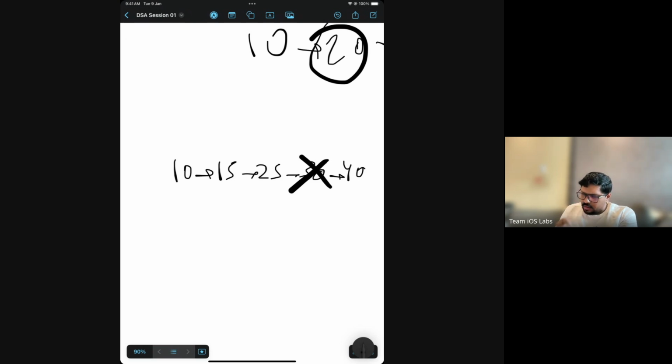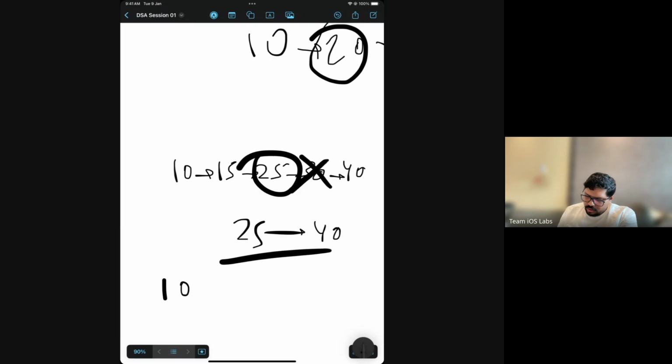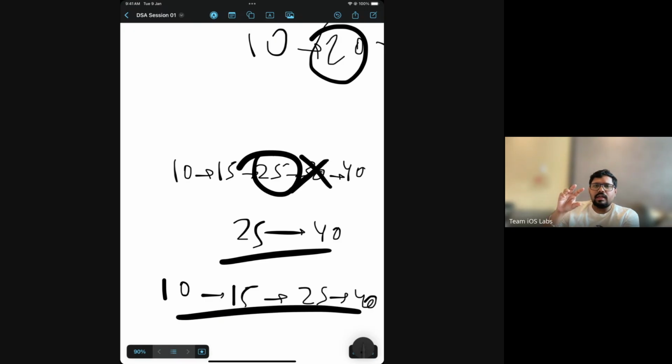So for deletion, you just need to update this 25 pointer. You simply update the 25 pointer directly to 40. That's it. So now your linked list is basically 10, 15, 25 and directly 40. You just need to update the pointer, right? The 25 next pointer, initially it is pointing to 30, right?